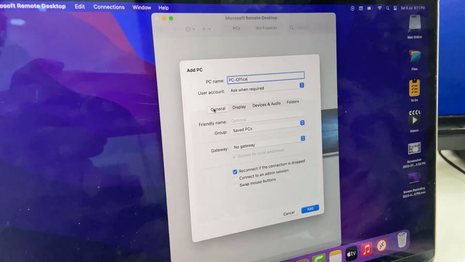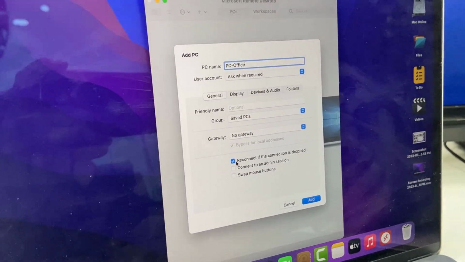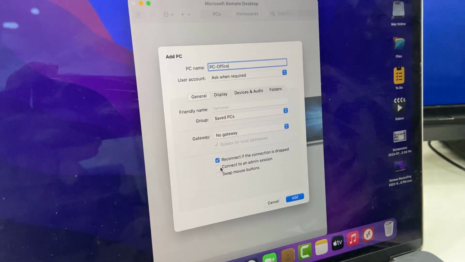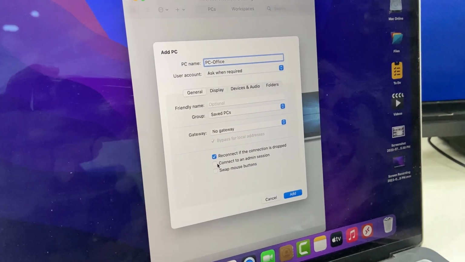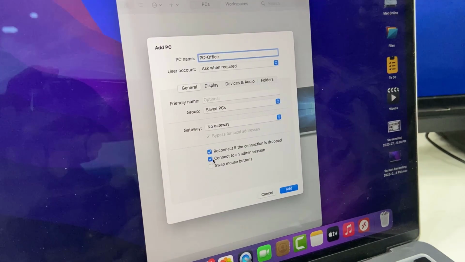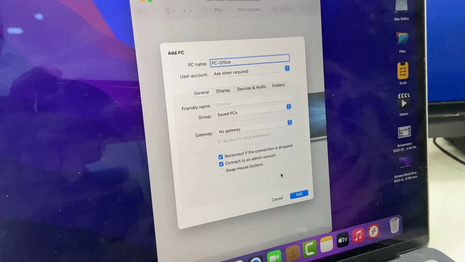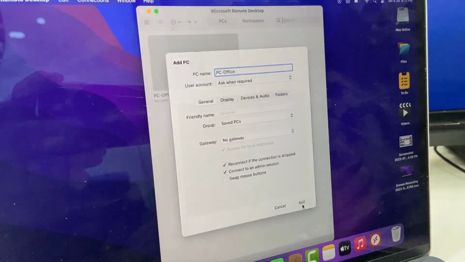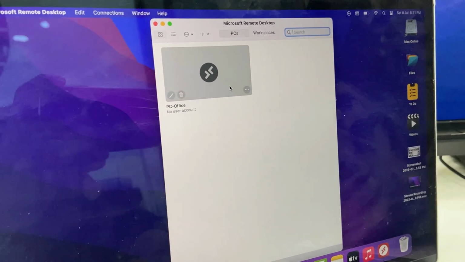So under display, select the full screen, and in the other section, select reconnect if the connection is dropped, and also you can select connect to an admin session, okay? Simply click on Add. That's it. Now your PC is added.